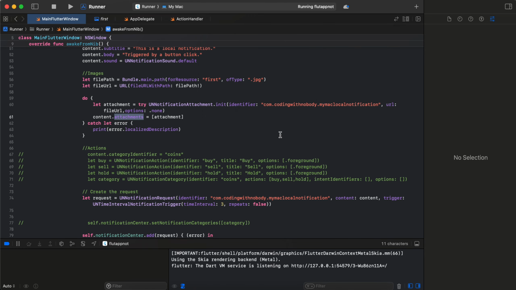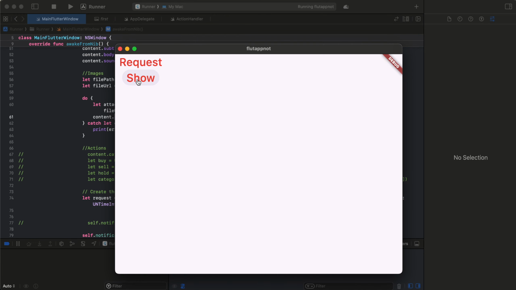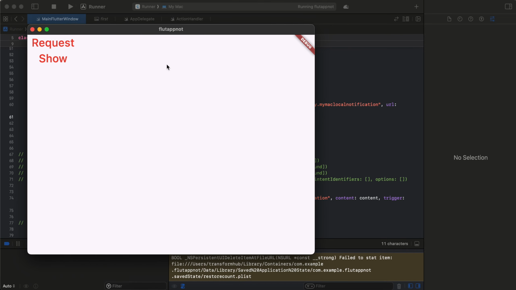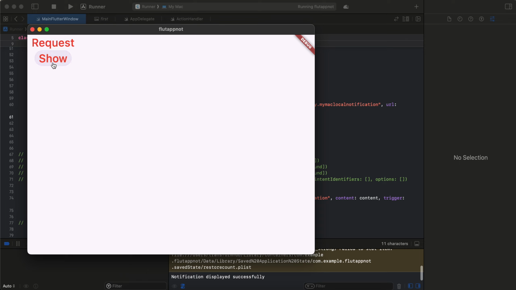Open anyway. If I click on show, okay, here you can see the image was displayed.